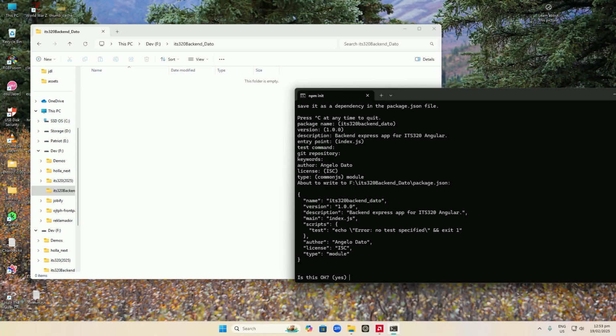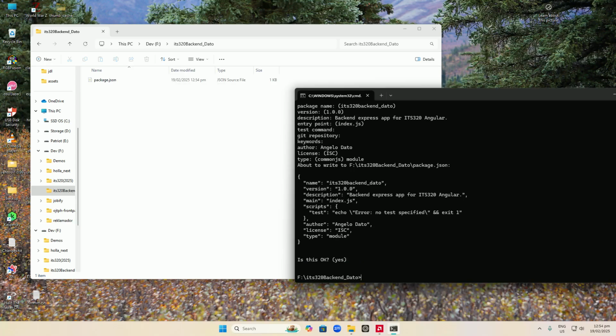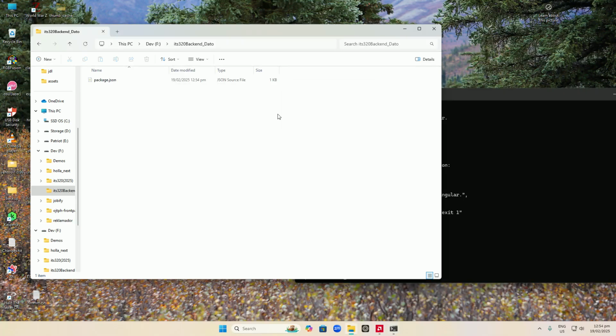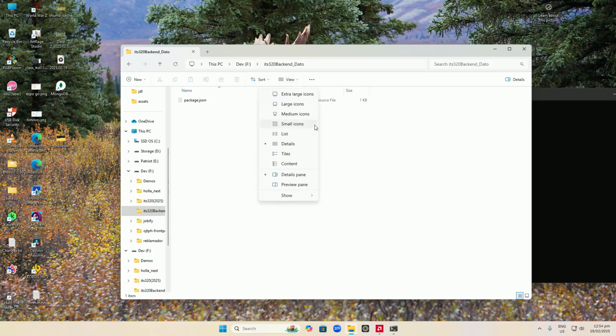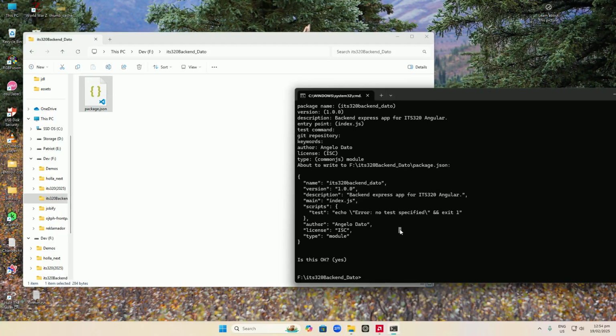And after the type, it's going to give you a review of the things that you've entered. So here we have name ITS 320 backend, description, entry point, the scripts, and the type. If everything seems good, just hit enter because the default is yes. Now if we look back into our folder here, we now have package.json. Let me see if we can make that larger for you. Now we have package.json in our folder here.